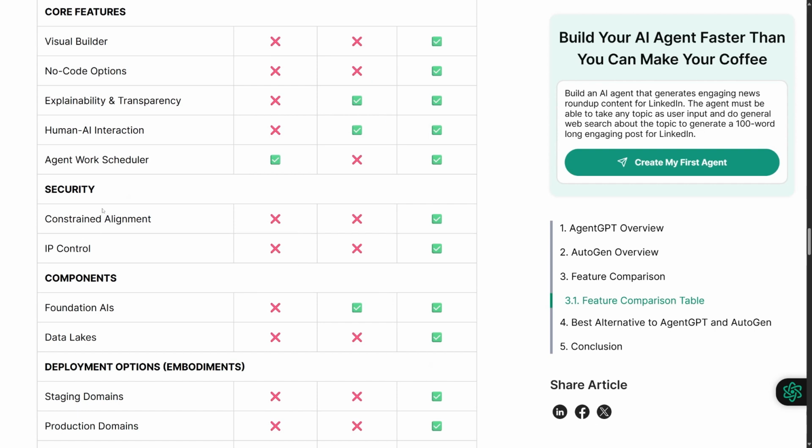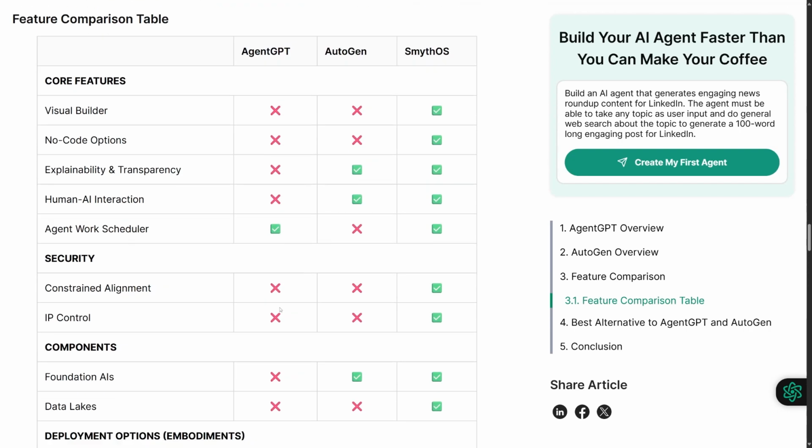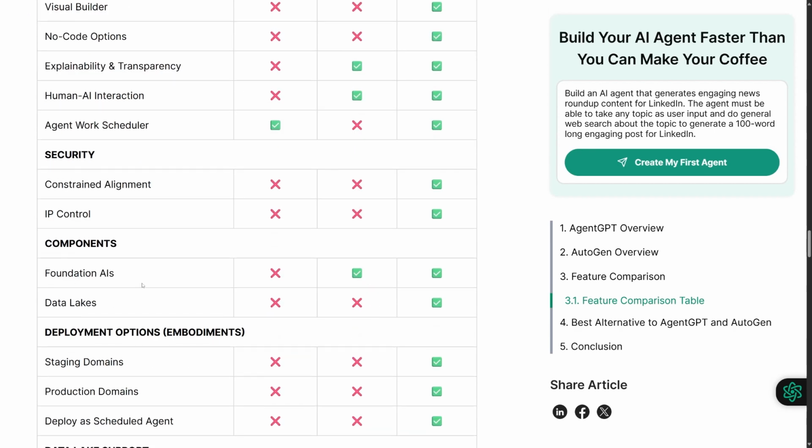So from a security point of view, we got constrained alignment and IP control, and below you can see we have none of these available on both AgentGPT and AutoGen. So all only available on Smith OS. So yeah, that is going to be considerable.